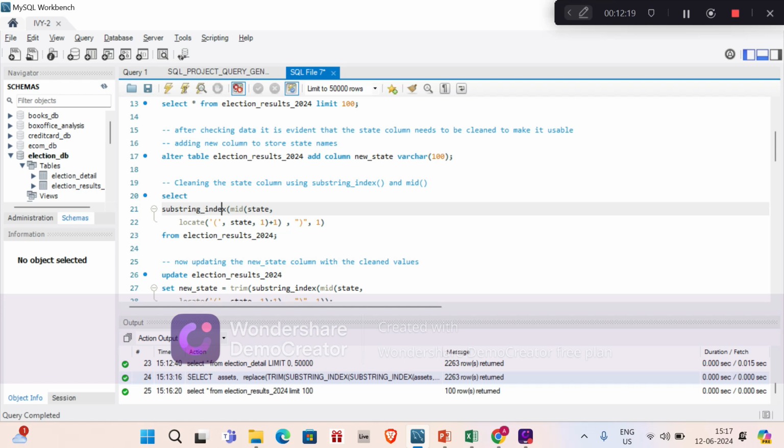I first used LOCATE to locate the opening bracket. Then I did +1 over here. Why did I do the +1? Because I do not need the opening bracket, I need the value that is after the opening bracket. Then SUBSTRING_INDEX is delimiting with the closing bracket as the delimiter, and I have put 1 because I just want the value that is before the ending bracket.